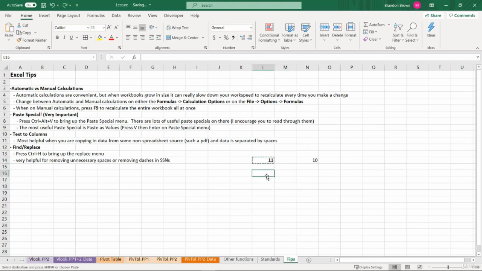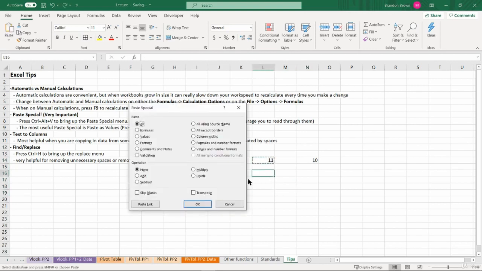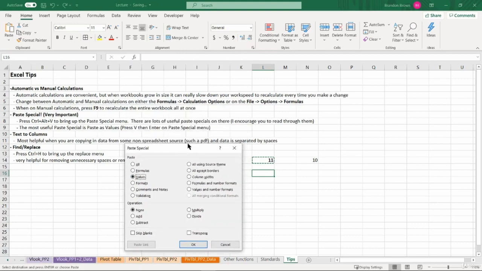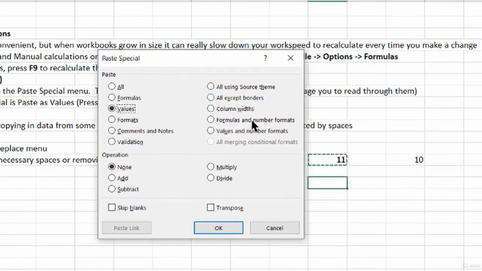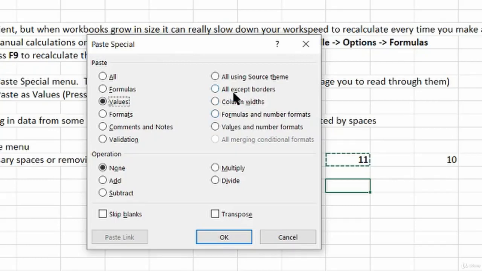Maybe there's times when you do Control-Alt-V, you bring it up, you only want the formula, or you only want the value, which I wrote here is one of the most important ones, is paste as values. Press V. And as you see, there's a line under each of these: A for all, V for values, F for formula, E for transpose, and that'll go ahead and automatically do it.